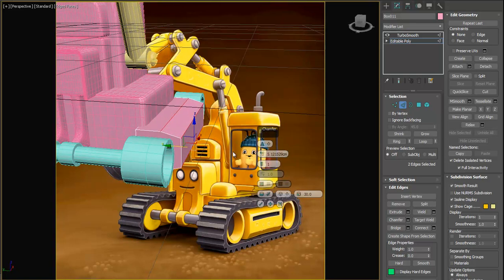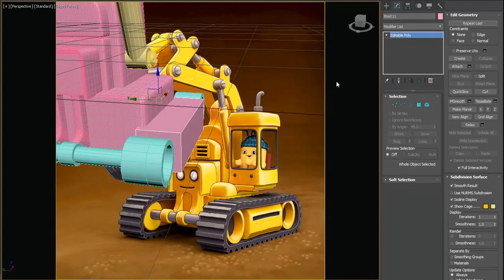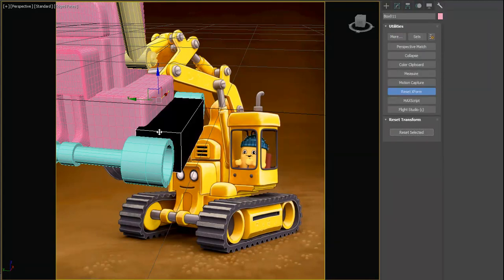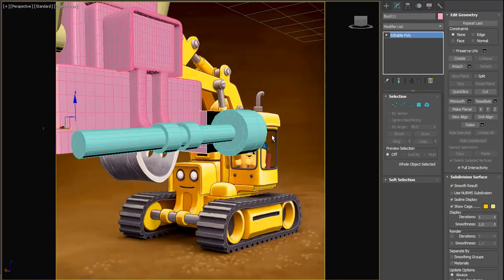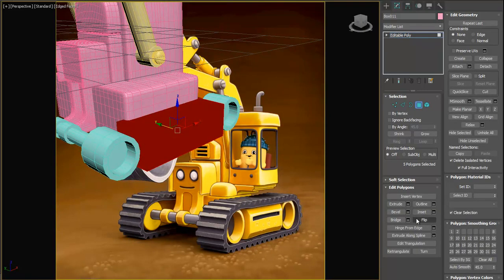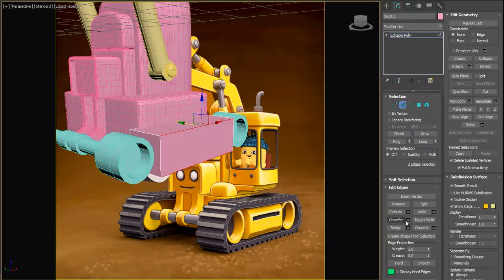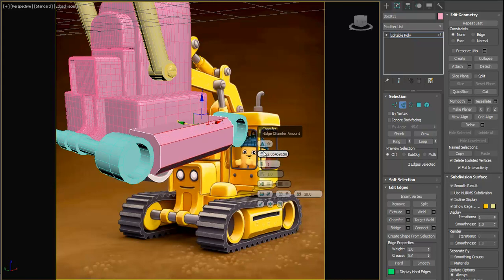And as you see, chamfer goes wrong because we need to reset our X form, because we scaled this model by hand. That's why it gets distorted. Now reset selected and press convert to editable poly, and the normals get flipped. So let's select all the normals, all the polygons, and press flip. Now let's go back to our edges and chamfer them. Now as you see, they are right. Okay, here we go.